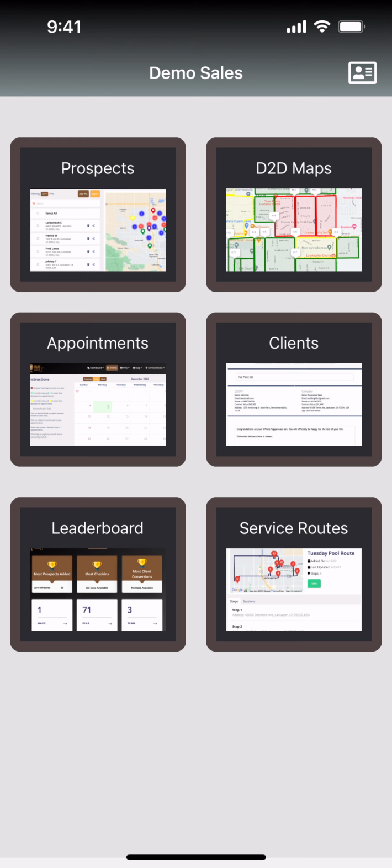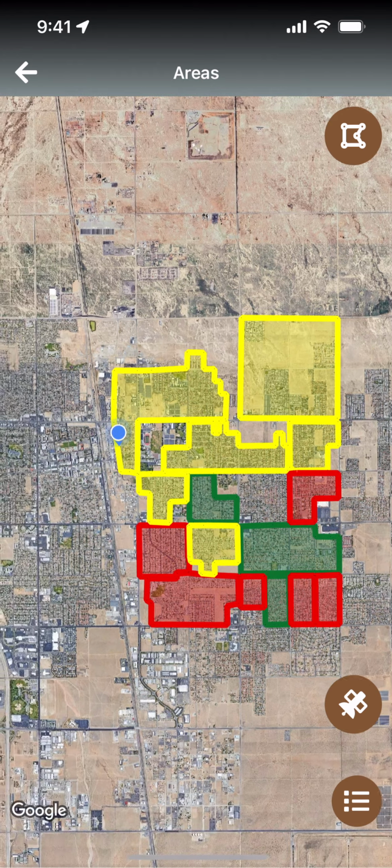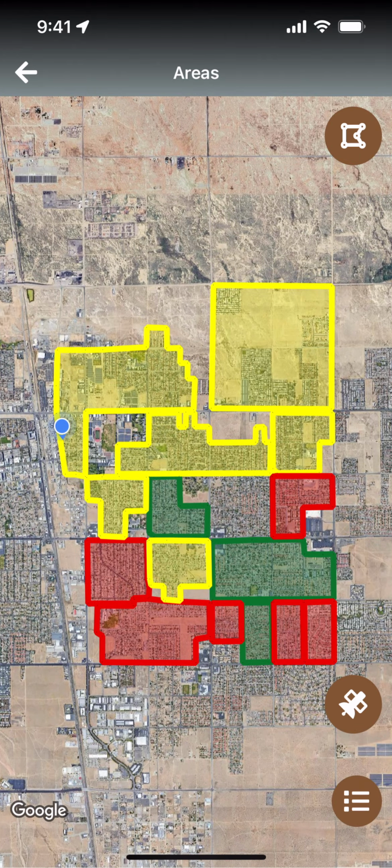If we're just going to go door to door and start knocking on doors and saving prospects, the first thing we're going to want to do is go up to that tile on the top right, D to D maps. This would be like our territory tracking, door to door maps. These are the territories that the administrator has created and made available for the door knockers. Your administrator is going to give you detailed instructions as to where you're supposed to go relative to these and how you're supposed to do this.